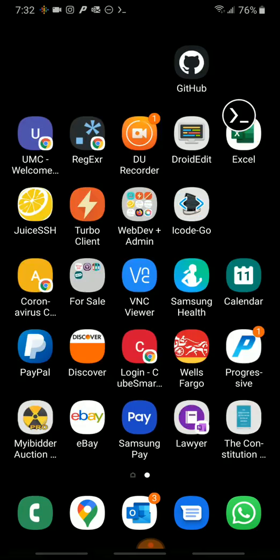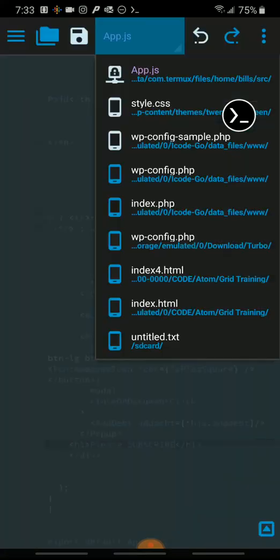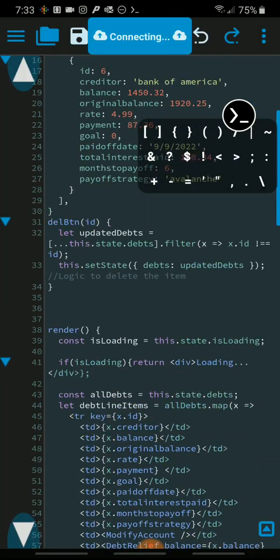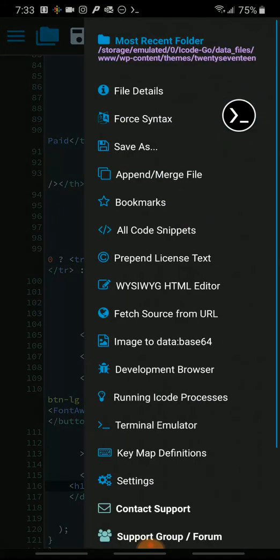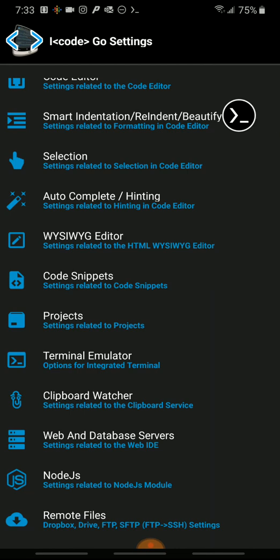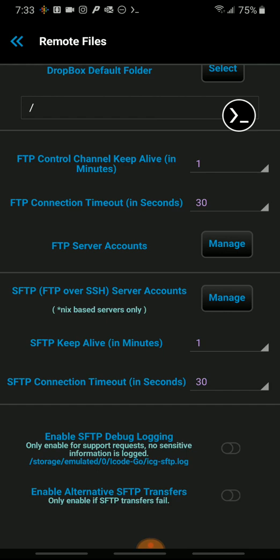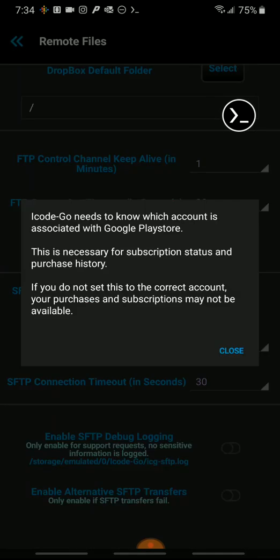Let's go. Remember when I said I was that confident? Isn't that funny? Anyways, let's go back to remote files. So, lesson learned. Make sure you test this thing. Purchase Prime.